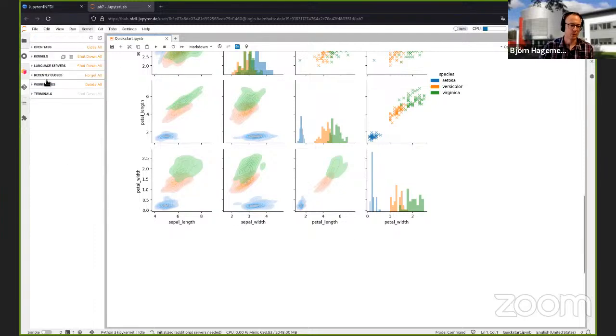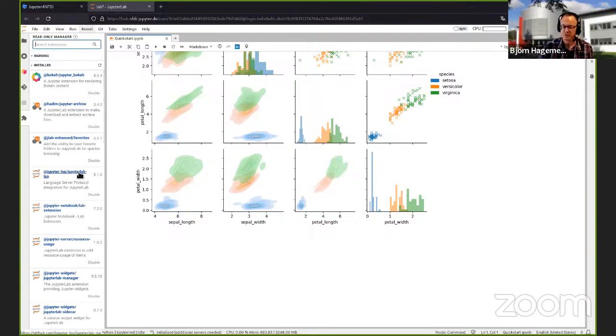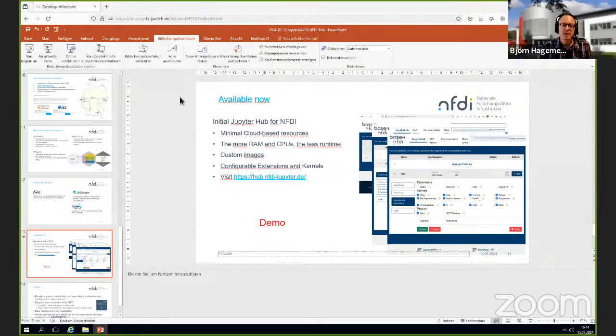Other than that, you can look at the kernels that are running. There are plugins supported, actually quite a large list of plugins, which would deserve a whole new training that I'm not going to do today. So this was my short demo of the already existing Jupyter4NFDI infrastructure. I'm going to stop sharing and share my slides again. Hope you can see them.